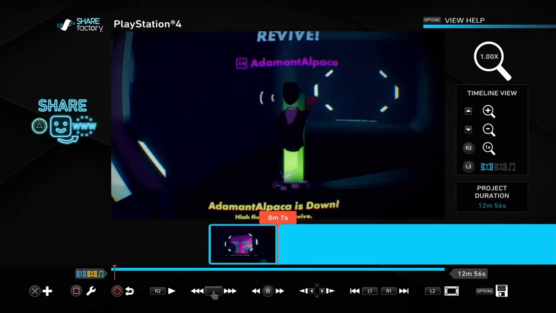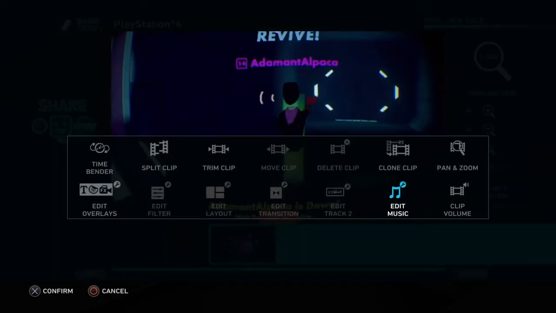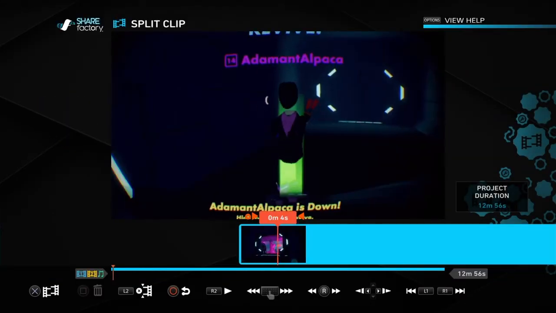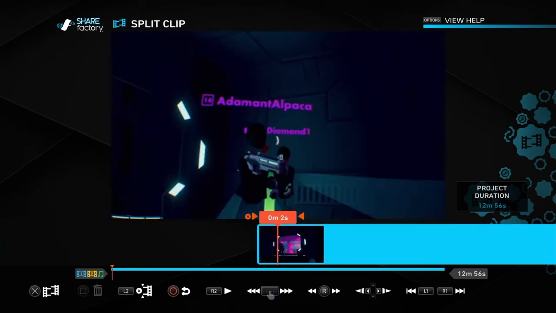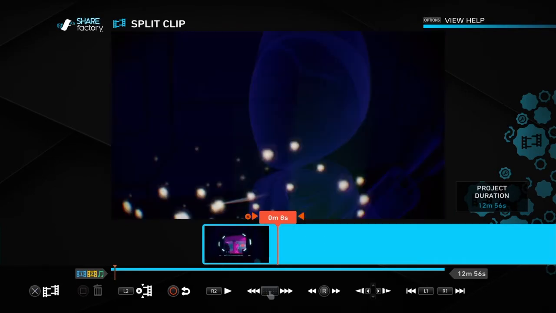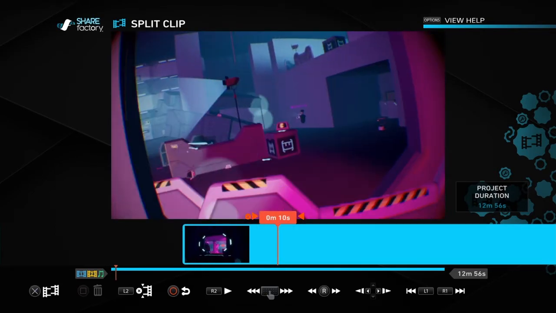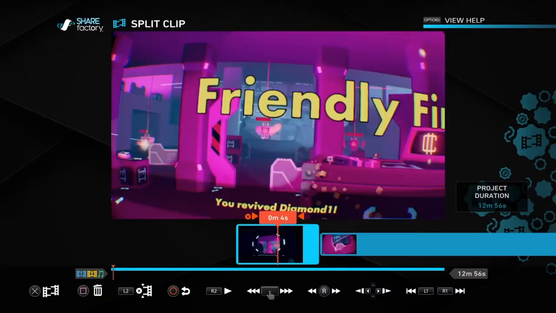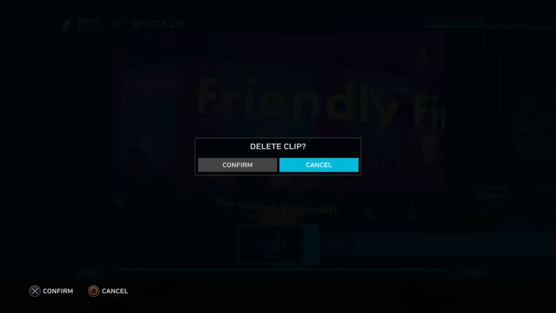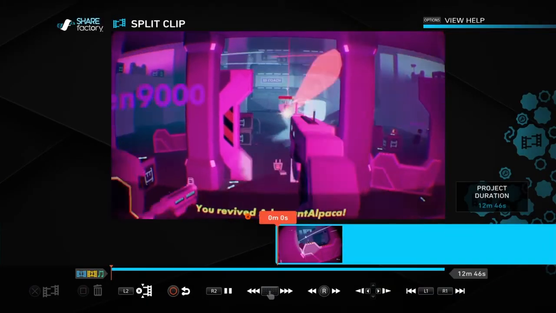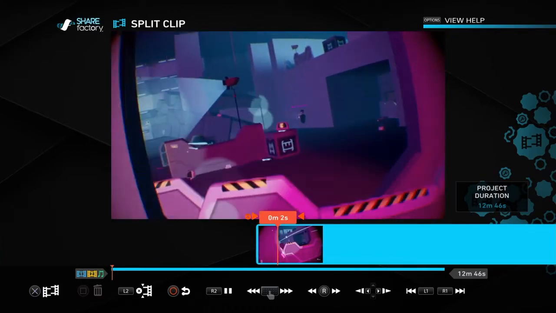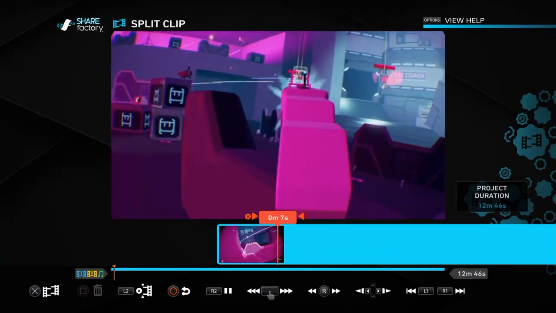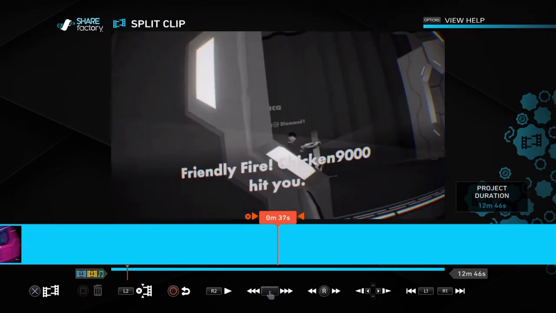Now, some other things, you can split the clips right here. If you do split clips, that's one of the most important things. If in the beginning you want to split the clip until you get over here, like you want to begin the video right about here, you're gonna split the clip by pressing X. To delete it, all you have to do is press square and delete the first part. See, it's all good.